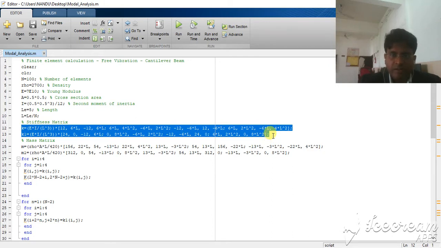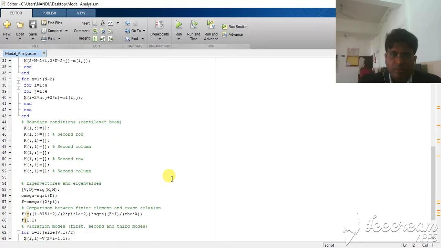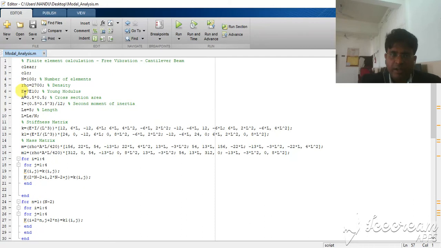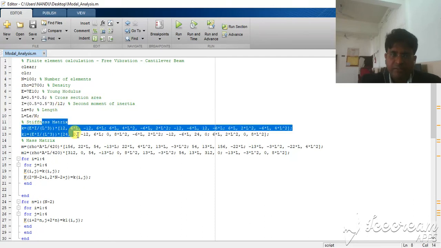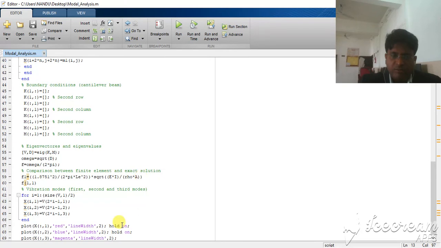matrix. This is a modal analysis problem, students, and that is the reason why we will have our focus on the mass matrix. And in this way we will calculate the mass matrix. In this way we will calculate the first natural frequency of the cantilever beam. The material properties have been taken here, the stiffness matrix has been calculated here, and the mass matrix has been calculated for this modal analysis problem. And at the end we have plotted graphs for the first three natural frequencies.